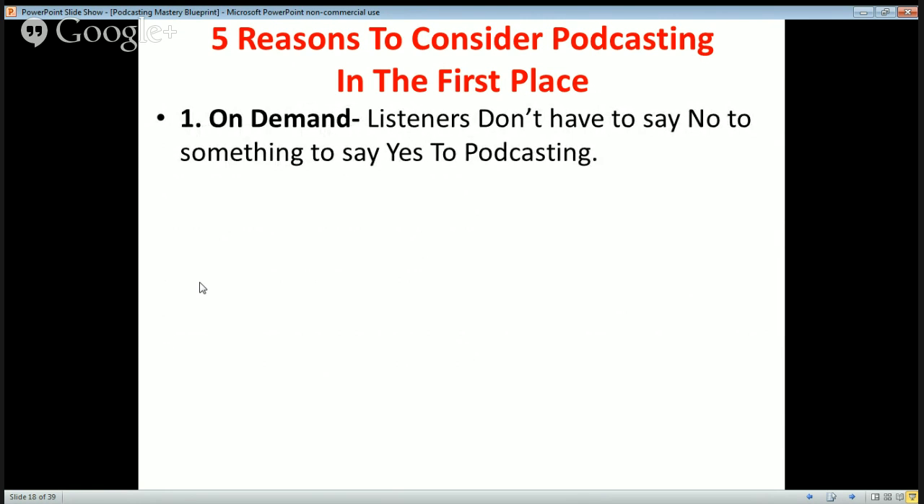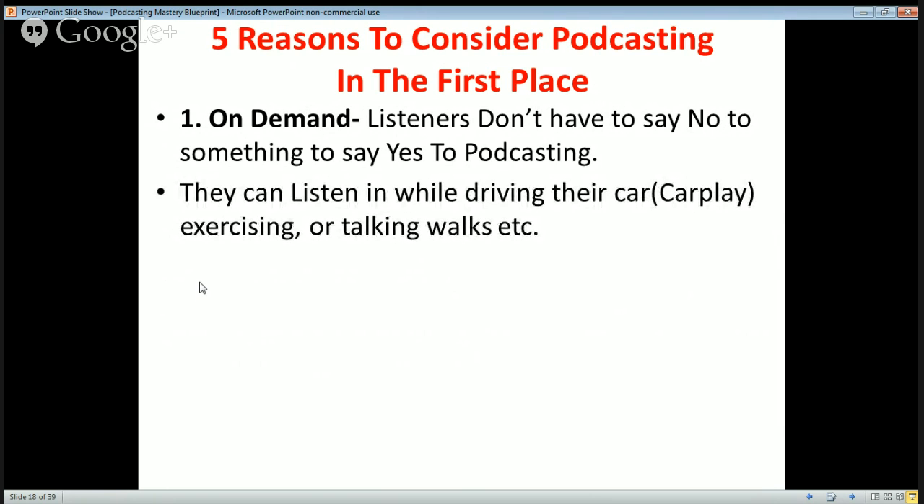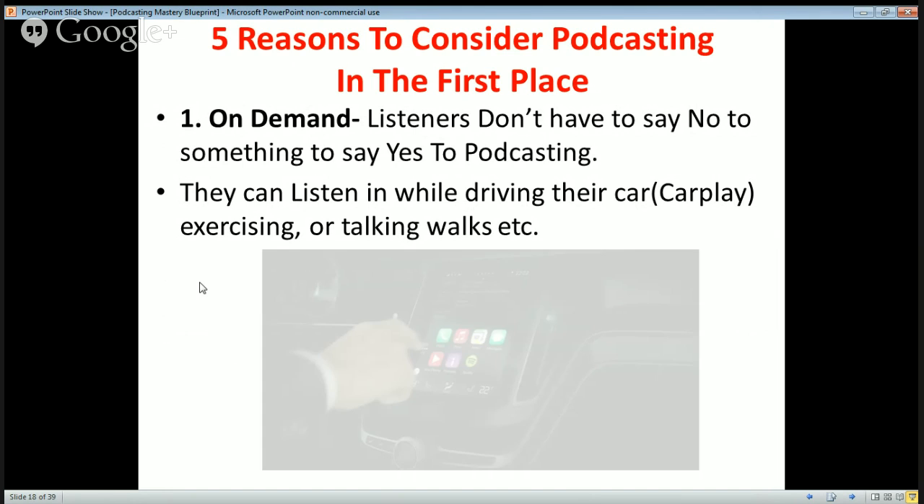Okay, so number one, it's on demand. Listeners don't have to say no to something to say yes to podcasting. They can actually listen in while driving their car. Okay, and I'm going to talk about CarPlay. They can listen in while they're exercising. They can listen in while pumping weights. They can listen while they're doing walks in nature, etc. Right? And they can actually consume you while they're doing something else, while they're cleaning the house. They can be consuming your podcast, and it's a great way, and it's on demand. Okay, it's on demand right now.